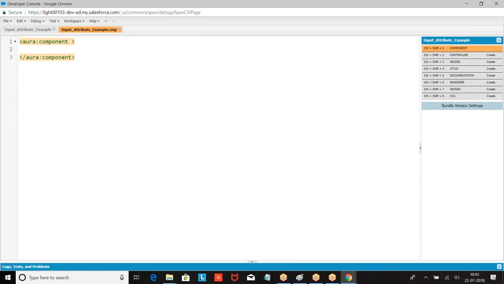So how do you define the attributes? How do you define the attributes? So look at this. UI attribute.